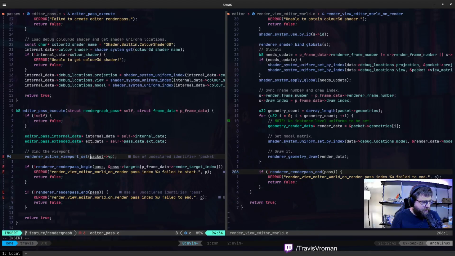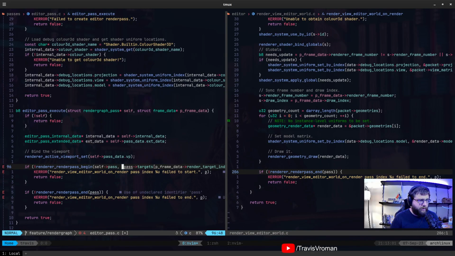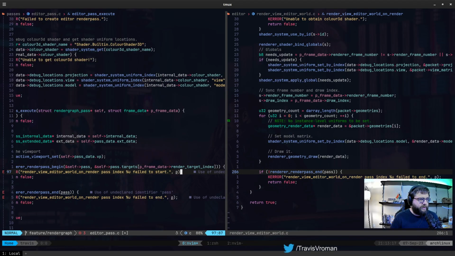All right, so this is going to be, instead of packet, that's going to be self.passData. Viewport. So we have that. This is going to be self pass. That's going to be a dot. I think we need the address of this actually back here. That's why that's bleating. Okay, so that's good.